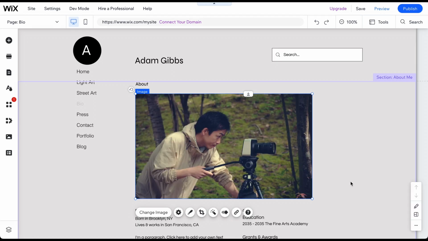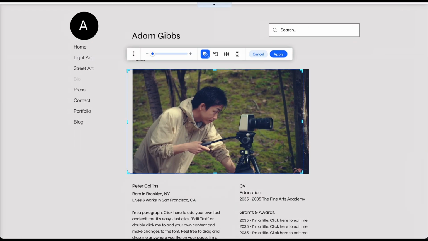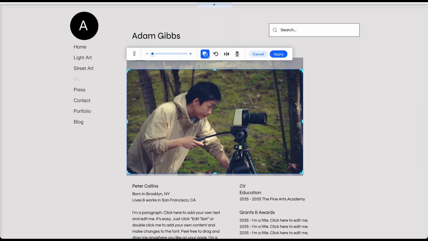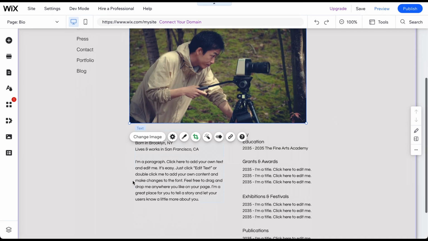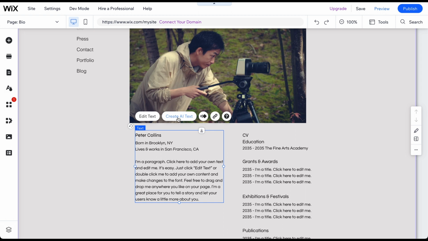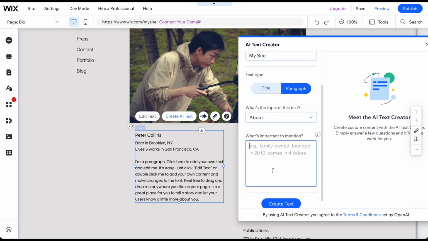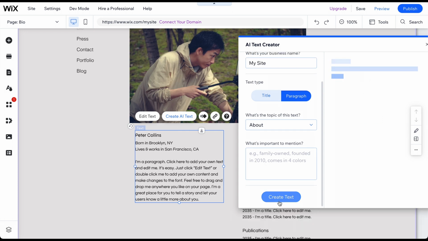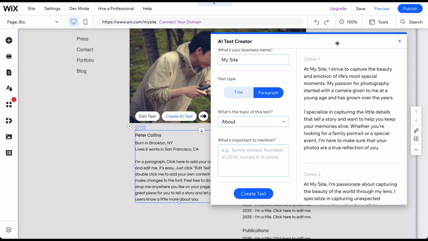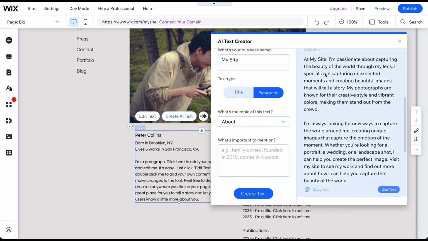To change the crop of the image, double-click on it and change it. That looks good. Another great Wix feature is its AI text generator. If you click on a text and then on Create AI Text, you can open the AI Text Creator. Simply add a business type, choose the topic of the text and a few details, and click Create Text. You will now get three different AI-generated versions you can use for free by clicking on Use Text.